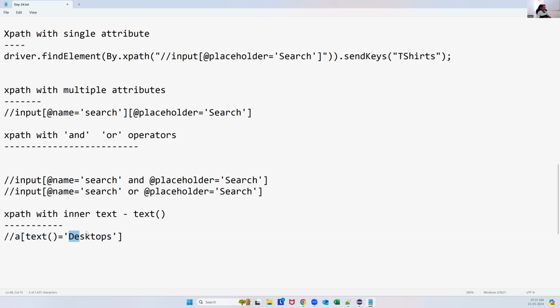And whatever we have used here, this is what? Inner text. Okay, the text is a method. If the text value of the A is equal to desktops, then it will go and match with that element. Then it will find that element.